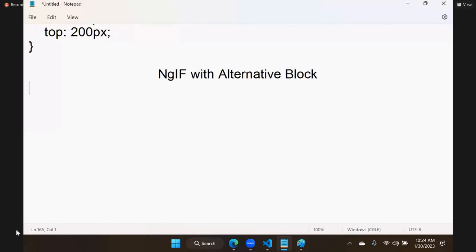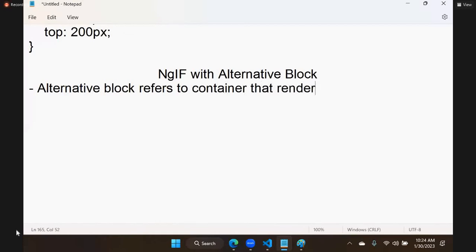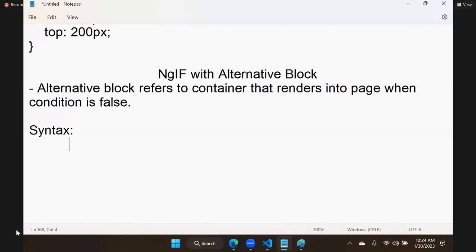What is an alternative block? It is nothing but the block to display when the condition is false. That means the alternative block refers to the container that renders into the page when the condition is false. Syntactically, generally, we write like this: asterisk ngIf.